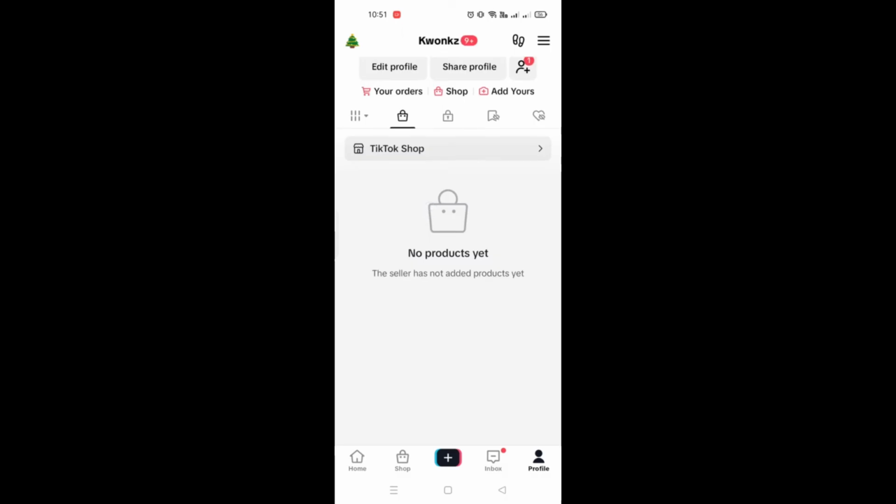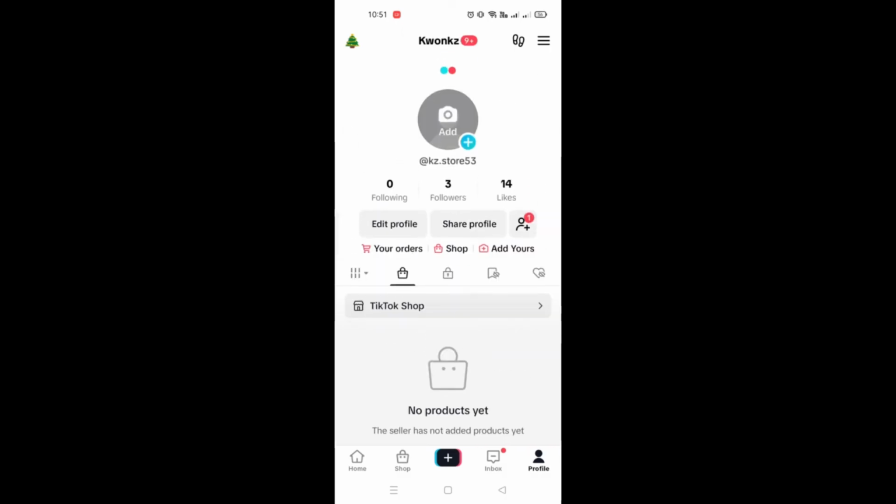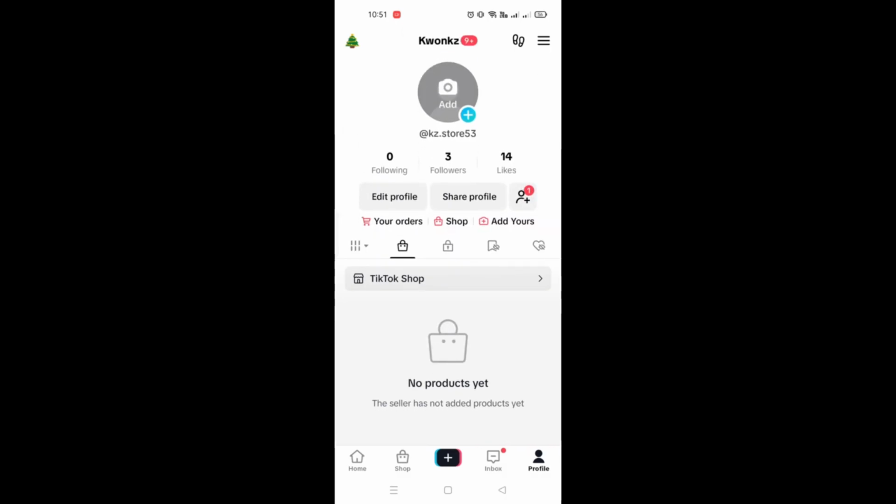And that's basically it. That's how you will be able to add TikTok Shop into your TikTok Shop profile.